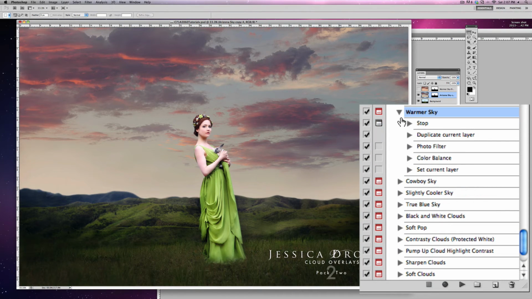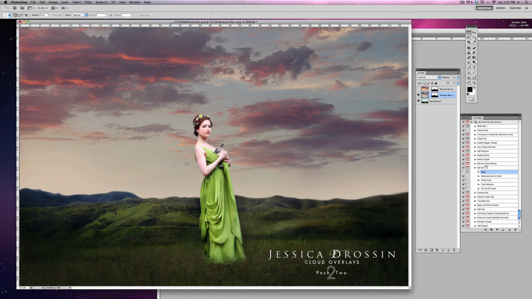Once you're really comfortable with working with these actions, if you'd like to have that reminder go away, you simply go into each one of these actions, and where you see this word stop, you highlight the word stop, and there's a corresponding little checkmarked box next to it. Simply uncheck that box. Now, when you run Warmer Sky, it just happens automatically and you don't get that reminder.